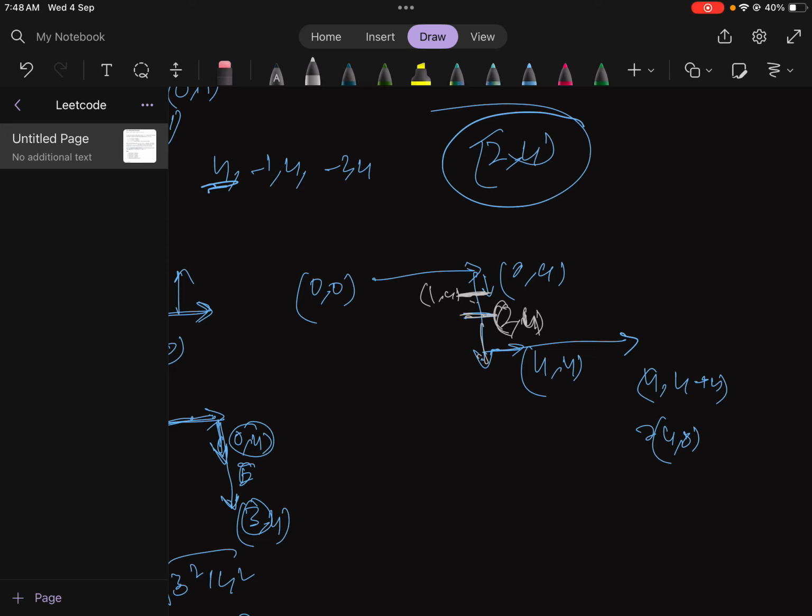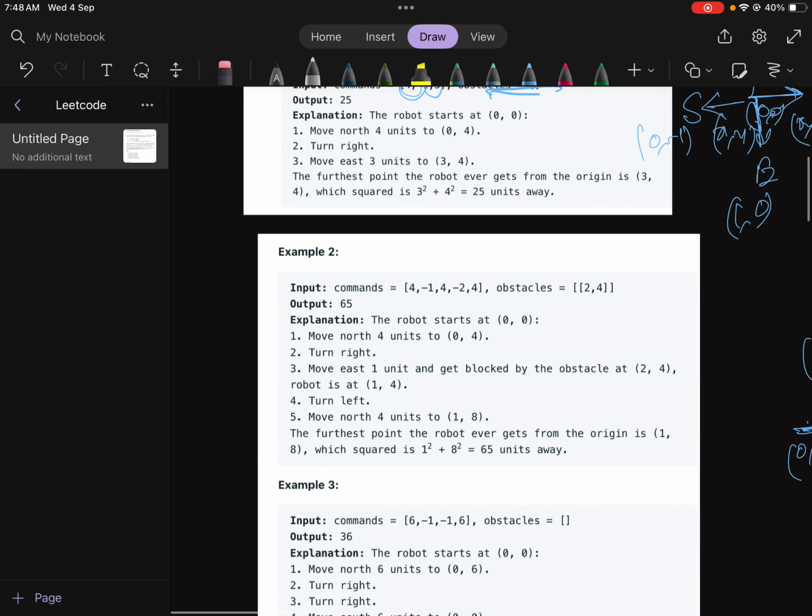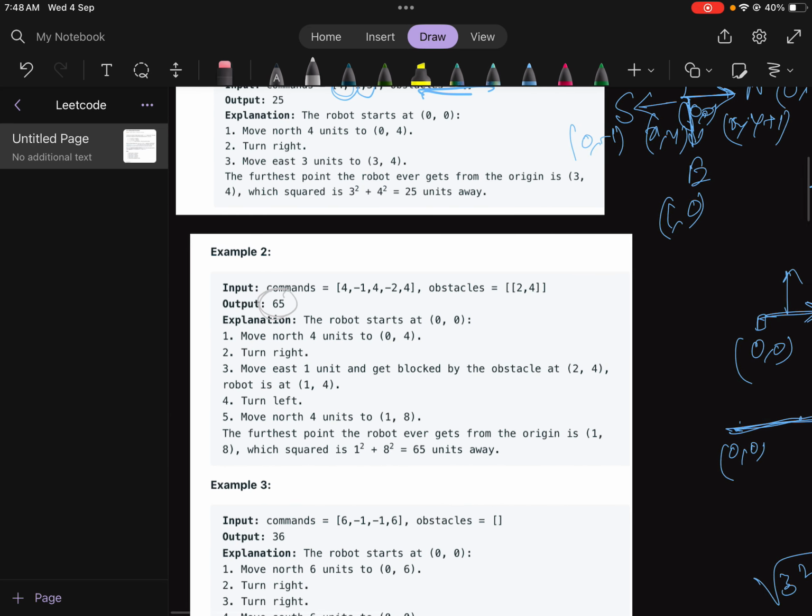Now what I will do, I will go to the next command. Next one is minus 2, so I will change the direction to this. Now I will go this side 4, so ultimately it will be 1 comma 4 plus 4, which will be 1 comma 8. So what will be the distance? 64 plus 1, 65. You can check, the answer is 65.